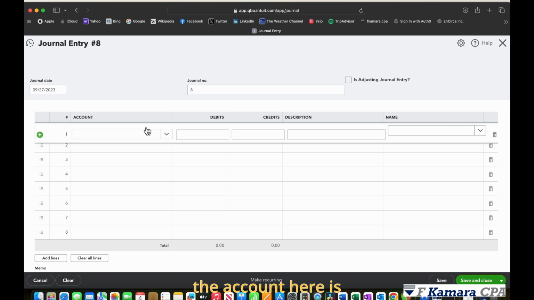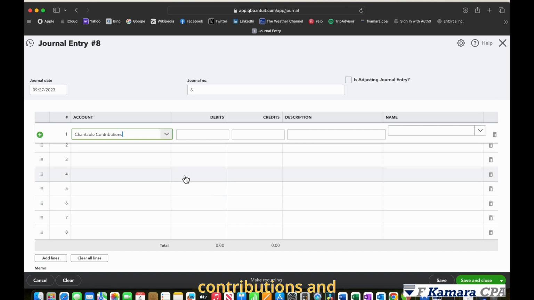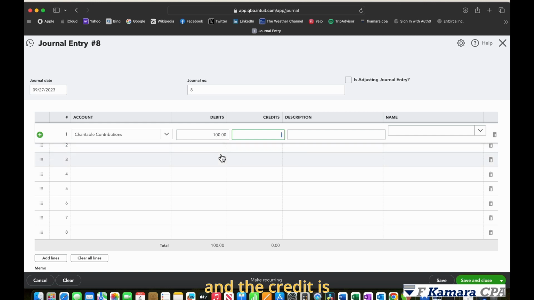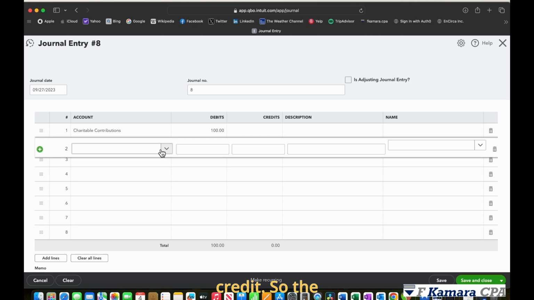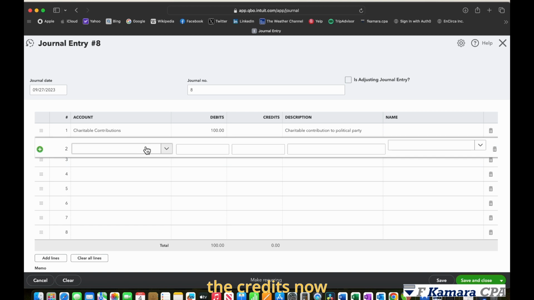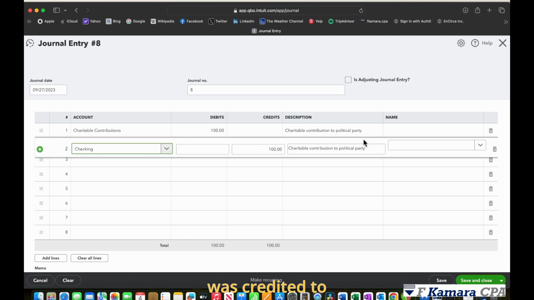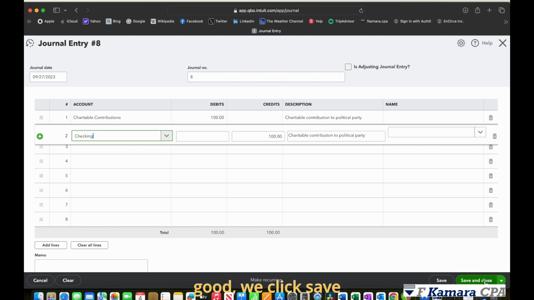So the account here is charitable contributions. We look for charitable contributions, and the amount is 100. That is the amount in green, which is the debit, and the credit is to checking. Sorry, the description should be charitable contribution to a political party. Now the credit should be checking, because this amount was credited to checking. Once we've entered all the information and everything looks good, we click save and close.